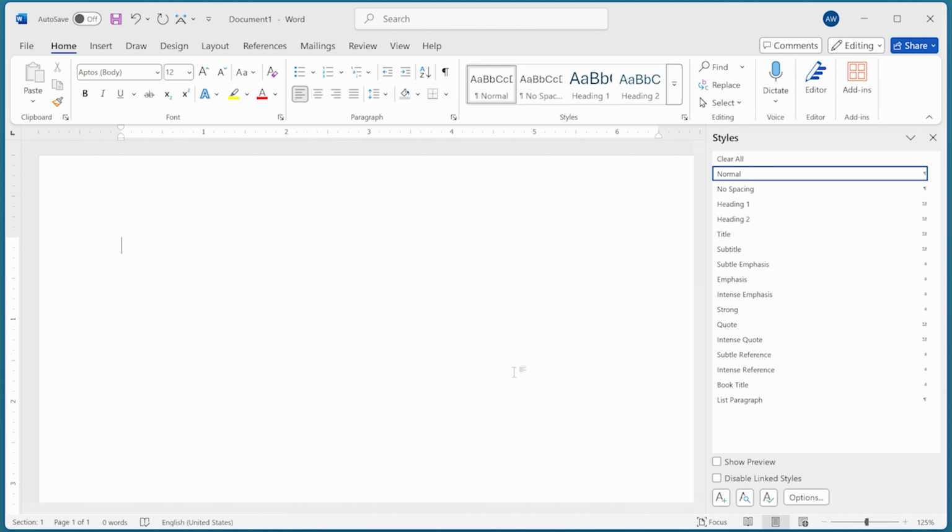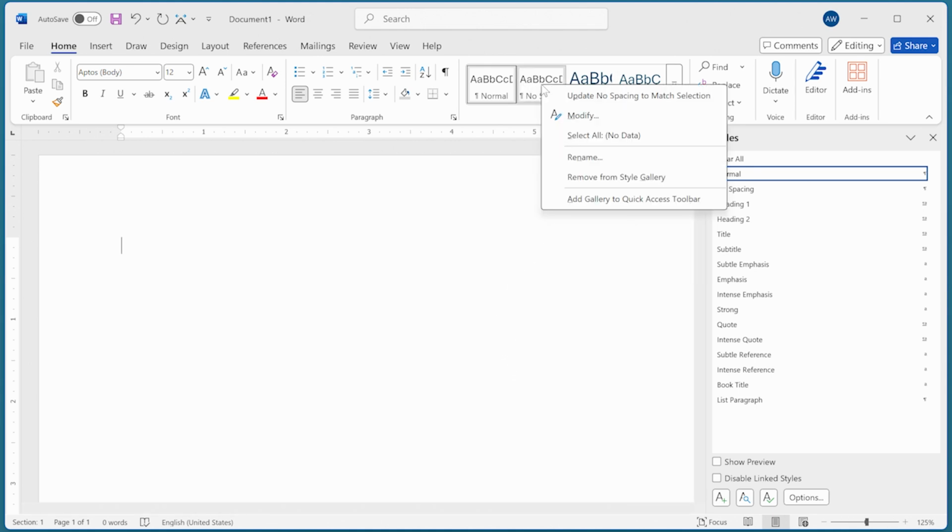Changing what appears in the Style Gallery is quite easy. To delete a style from the Style Gallery, all you have to do is right-click on the style and then choose Remove from Style Gallery. Once you do, the style is immediately removed from the Style Gallery, but it remains on the Recommended list over in the right side in the Styles task pane.